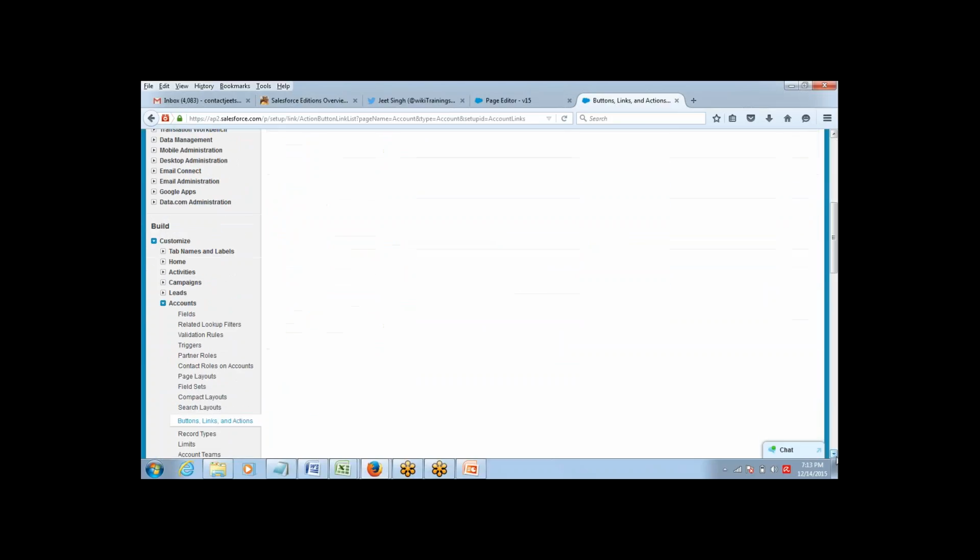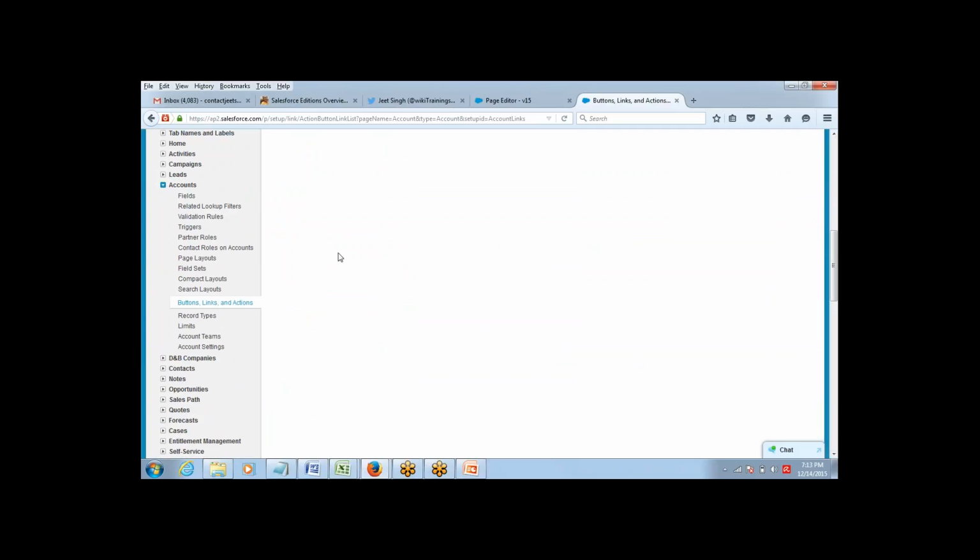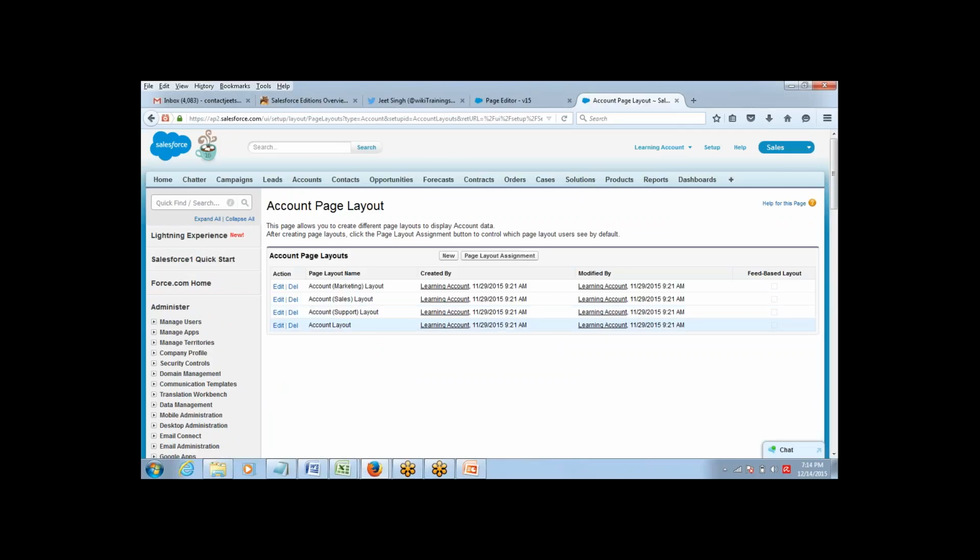Now embed the Visualforce page into the standard page, right? So how will you do that? For doing that, you have to go to the page layouts. Because you have to embed it into the standard layout, you'll have to go to the page layouts. Go to the page layout which you want to edit. So I want to edit my account layout.